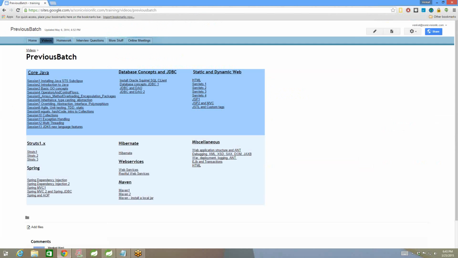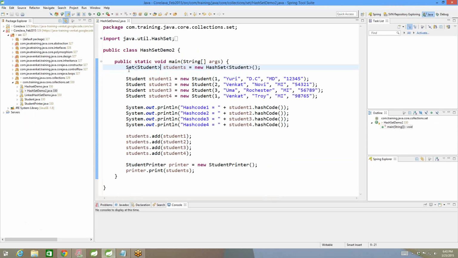In fact, if you watch my previous batch once, here I talked about how we used to do things pre-JDK 5. Okay, and we have to typecast, etc. It has a lot of disadvantages. That is why in JDK 5 they introduced this generics concept.